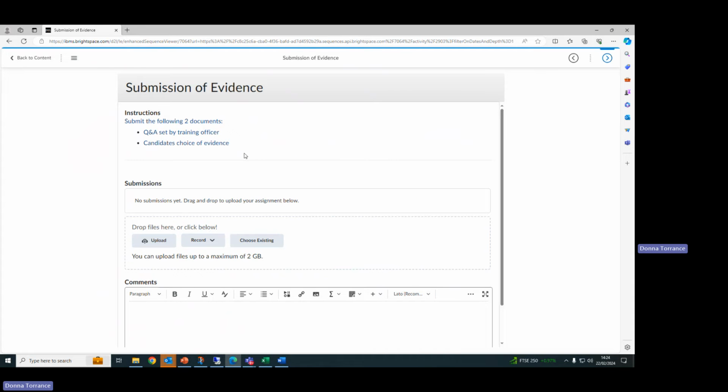So a submission of evidence, here you would submit the Q&A and the candidate's choice of evidence. So you can either upload directly from your computer. If you choose existing, that comes from your locker. You may or may not choose to use your locker, because to save to the locker, you have to upload it to your computer first anyway.